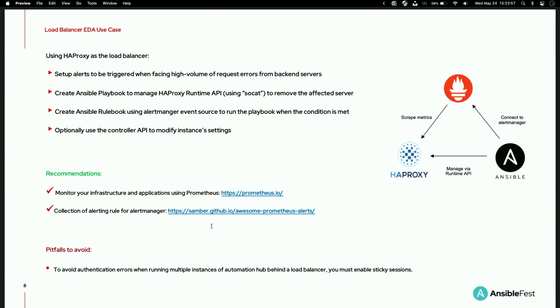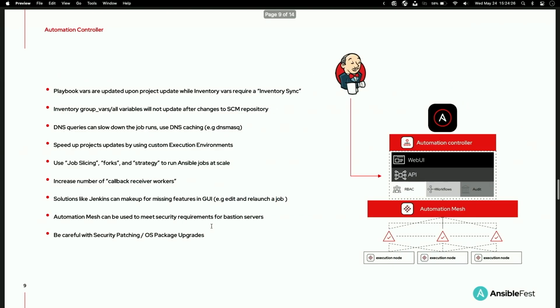One thing about Automation Hub I have here, it was a note: since we are on the load balancer topic, make sure that you enable sticky sessions. This is not in the documentation, and the installer is going to fail, and you are going to try to find out why it's happening. I think you have already experienced that. It's just sticky sessions. Yeah. Now, automation controller.